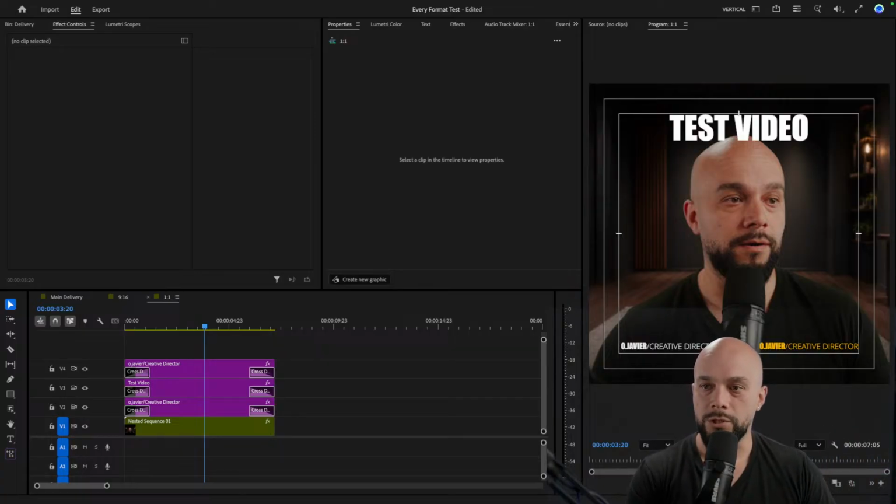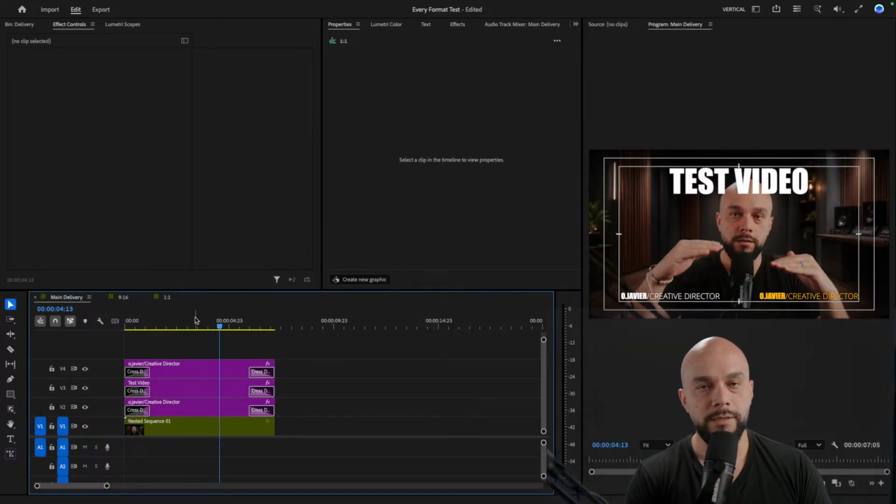And then once the queue is checked, I start it all at once and just let Media Encoder process every deliverable. And the real payoff is not only a faster edit, but fewer opportunities to export the wrong version. All right, so we just do it once. Now this is how we're going to do it. So let's say main delivery, 16x9.